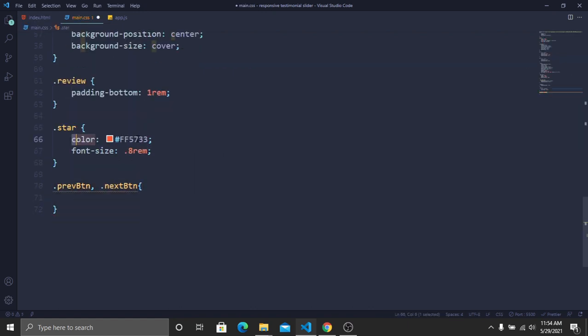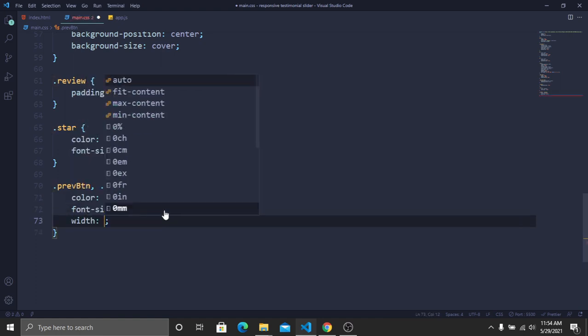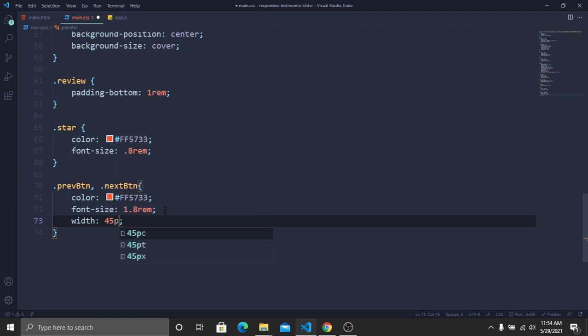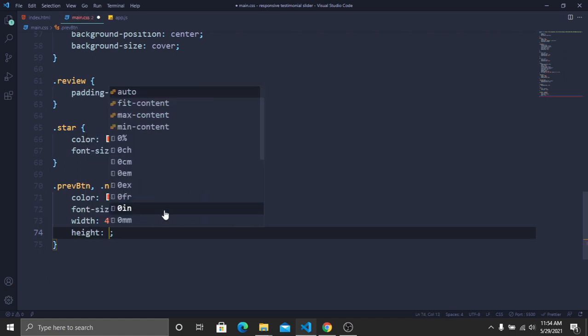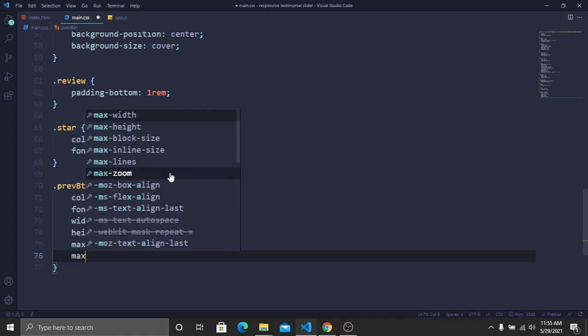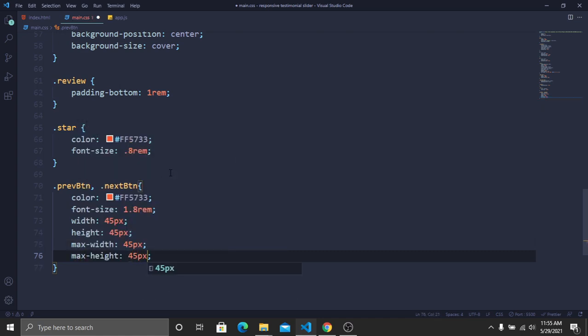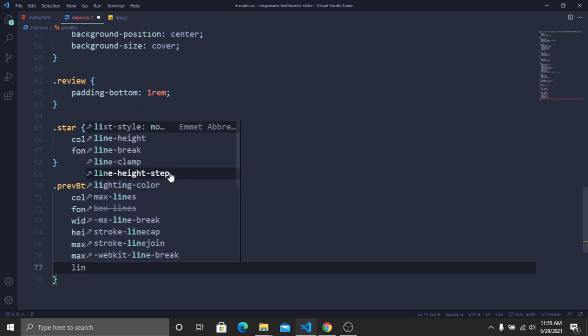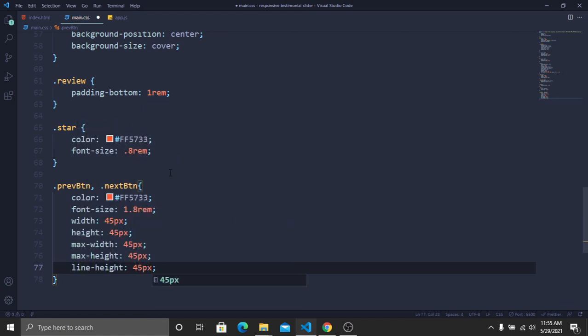That's it. First I will give a color and font size, so copy these things and then paste it here. Color will be this one, and our font size will be 1.8 rem. That's it. Then I will give a width here, and the width will be 45 pixel. Then I want to give height also, and the height will be 45 pixel as well. Then max width will be 45 pixel. Max height will also be 45 pixel. Then I will add a line height also, and it will be 45 pixel as well.